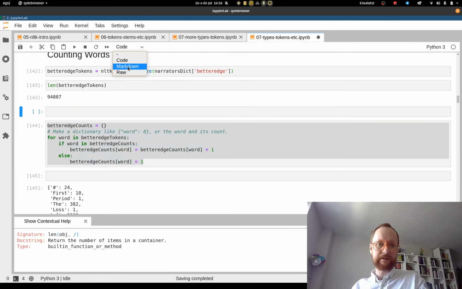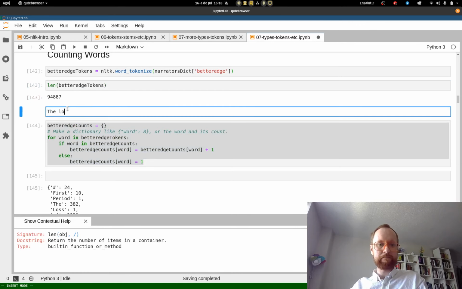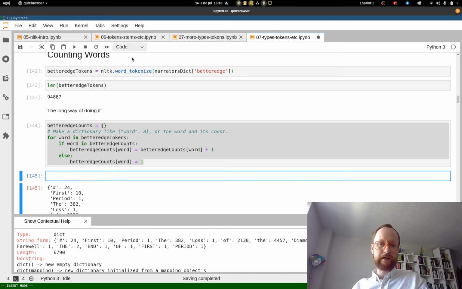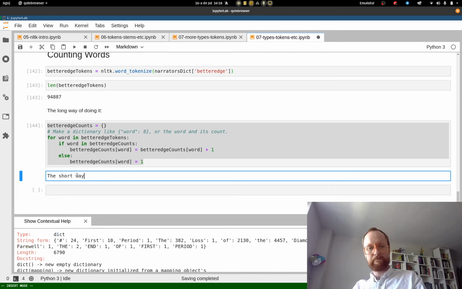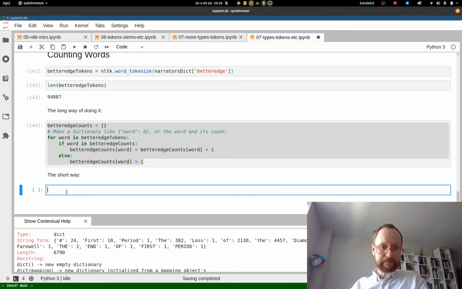So I'm going to annotate this by saying, the long way of doing it. And now if we were to do this the short way, it would look more like this.